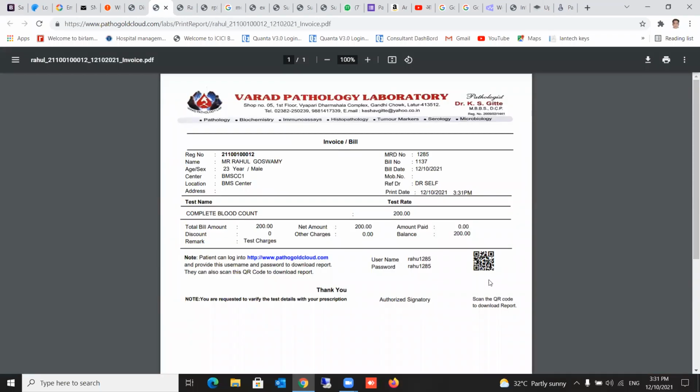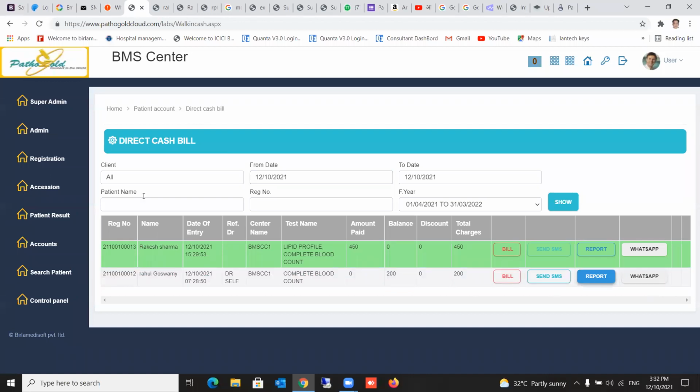So let's see how the QR code will be there. Look at this, this QR code is different. This QR code is smaller, and it is not going to bring any report. That's the biggest difference. This is a fully automated system. If a patient has not paid the full money, they will not be able to download the report, so they will automatically understand that they have to pay the charges. This way you can create the bill.